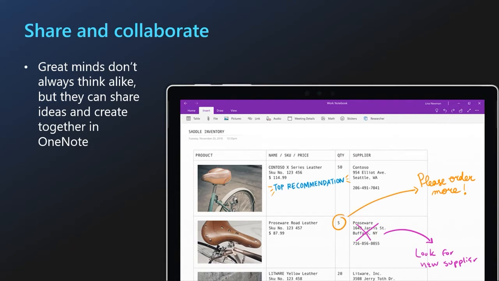And since it's all cloud-based, we can ensure that everyone has the most up-to-date version of our notes, and all of that will be updated in real time. We won't really have to worry about it.